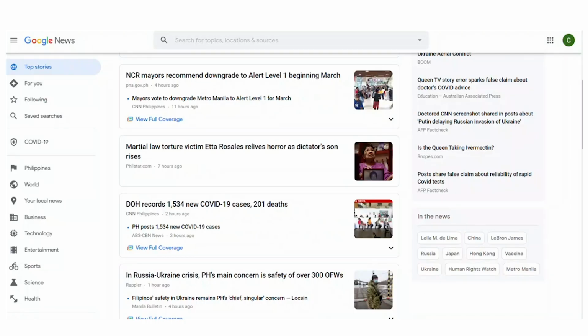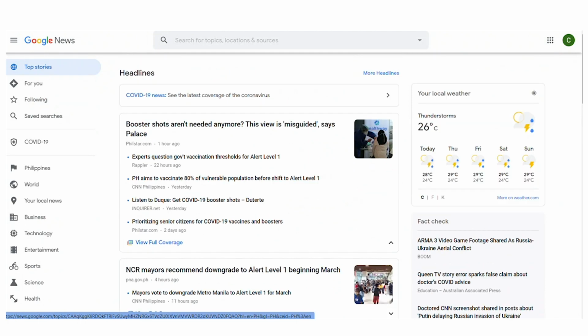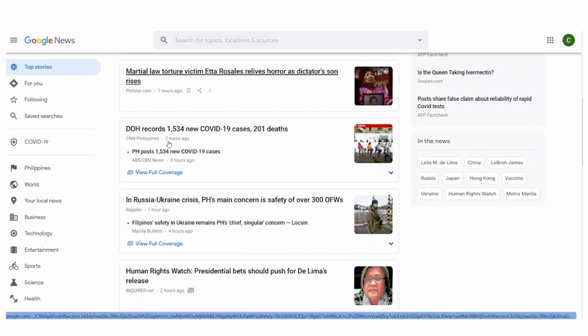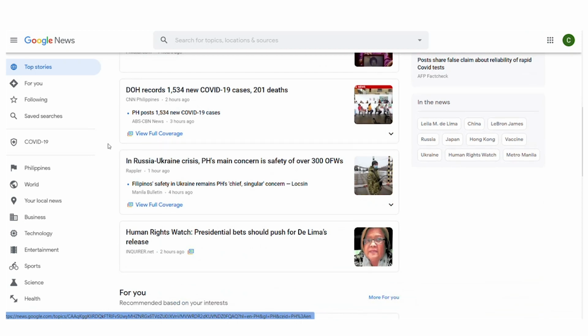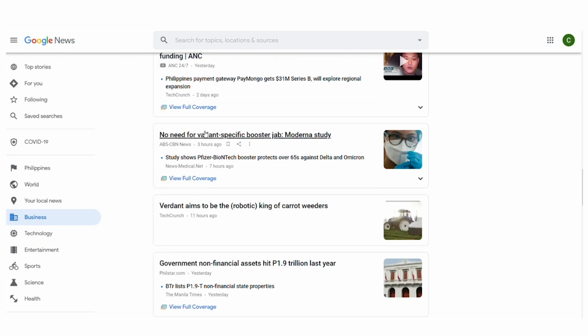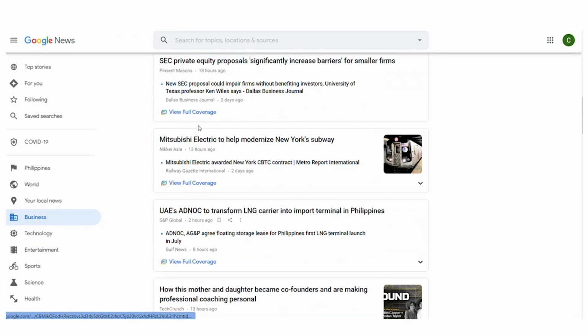So let's start with step 1, which is visiting news.google.com. Step 2 will lead you to Google News, which is a news aggregator service built by Google where you can access the most up-to-date news from all over the world. You can see all of these different categories on the left-hand side, including your nation, what's going on in the globe, your local news, as well as business, technology, entertainment, sports, science, and health. If you click on business right here, you'll get all of the most recent business news, whether it's from your own nation or from around the world.